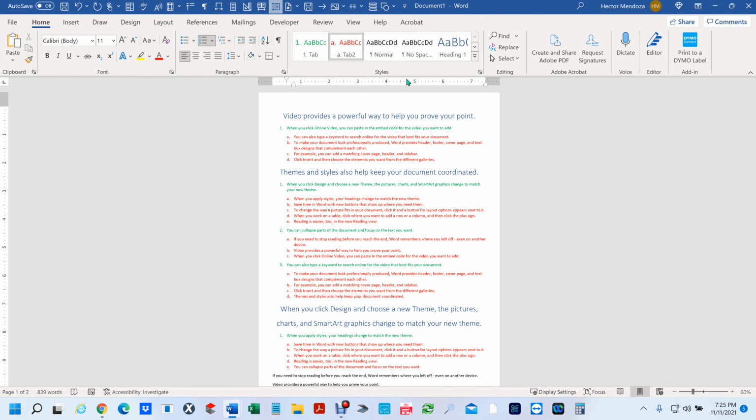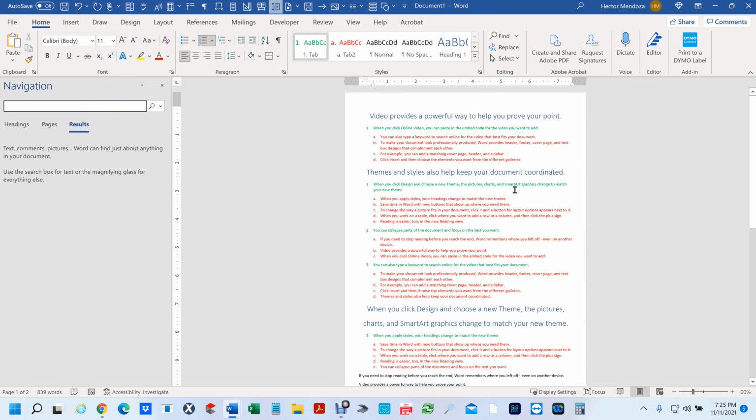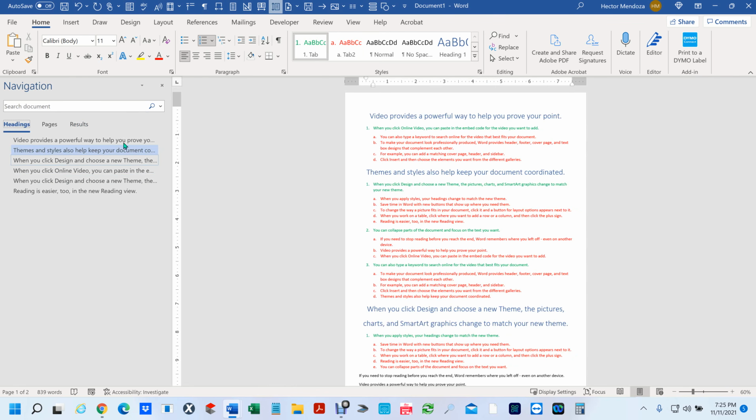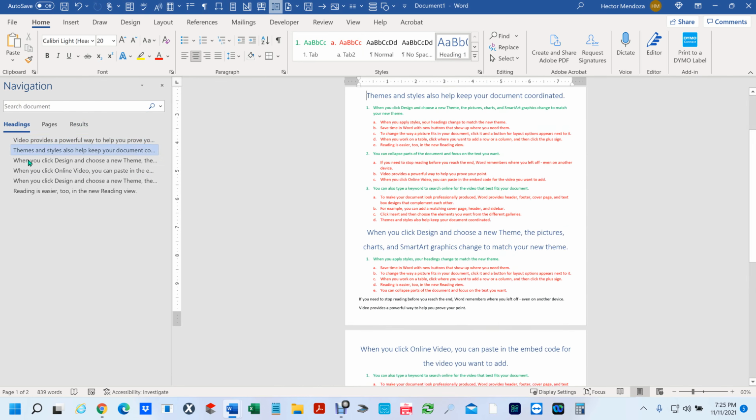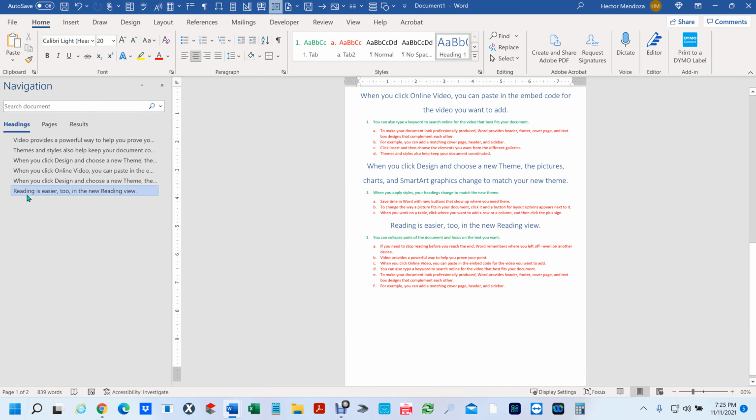You also have all these headings, right? Now let me show you something. First I'm going to show you the command. If you hit Control F for find, and click on headings, you see right here, if you select heading 1, it's going to give you this heading so you can go straight to them, right?